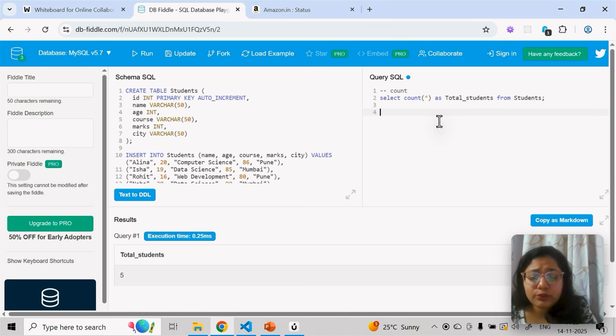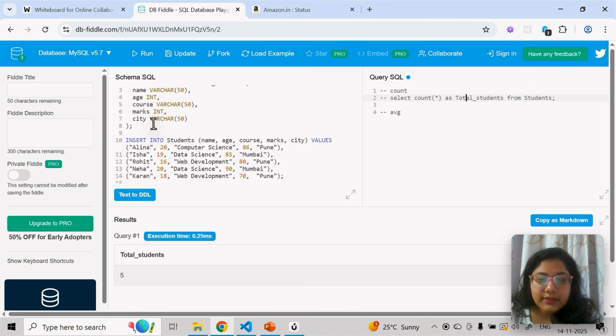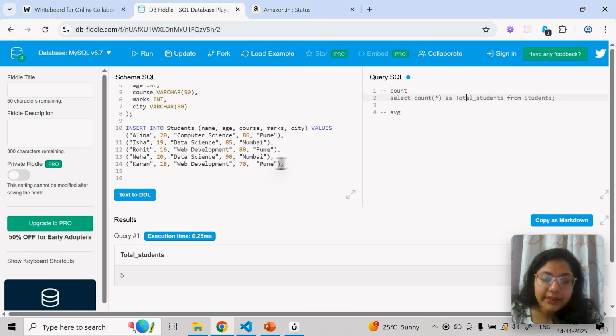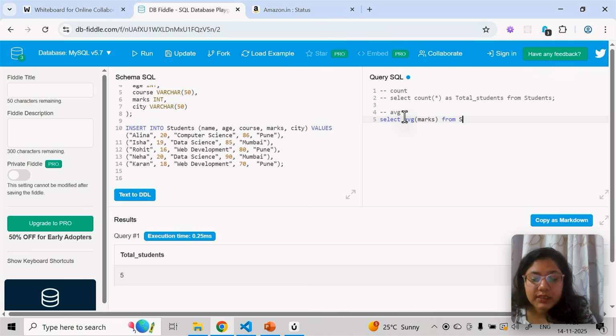The next, let's say I want to find the average score from this. You can see 86, 85, 80, 90, 70. These are the scores, and I want to find the average. So I'll simply say select average. Now you want to do average of what? You want to do average of marks, so you put that column name. So select average, the aggregate function, and then which column you want the average of. So marks, from table name. You have to remember these rules.